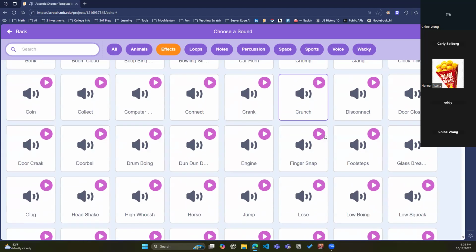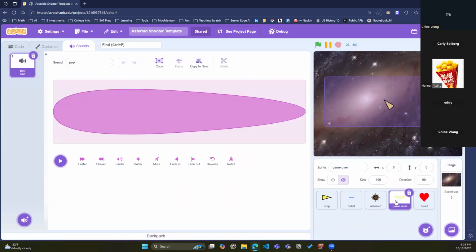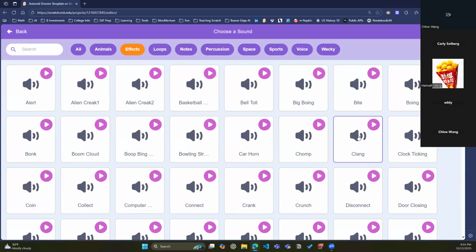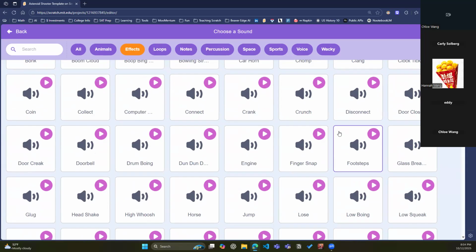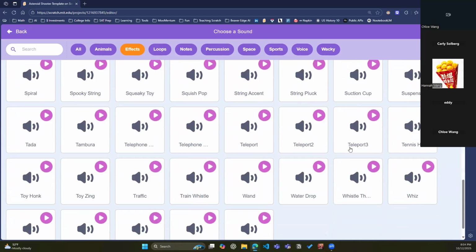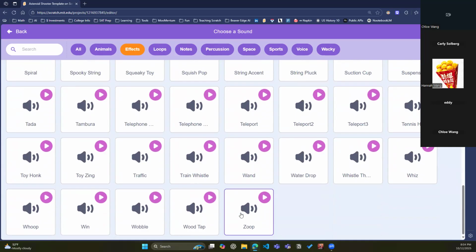Wait, in which sprite? Oh, it's supposed to be in the game over sprite. So go to the game over sprite, click Sounds, and then click Choose a Sound, and find a sound that you like for when the game is over, so when you lose the game. Should I delete pop? You can delete pop if you want, but you don't need to, because we're not going to use it anyway. So yeah, of course you can delete it.